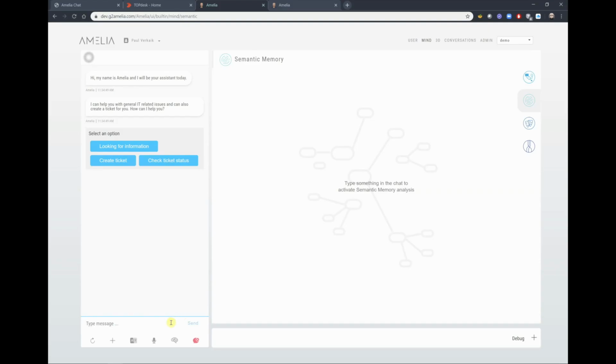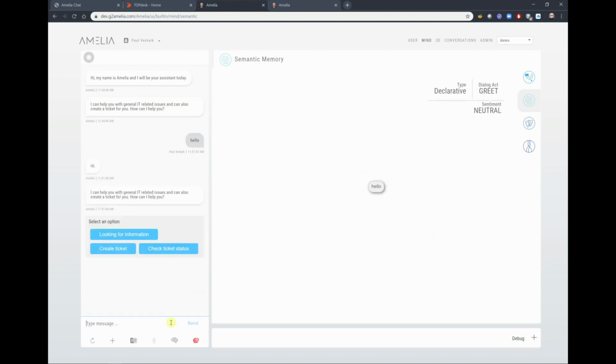The semantic memory part can be demonstrated by actually providing some information to Amelia. And you will see that in the chat lane, I will just do a simple greeting. And you will see that Amelia places this information in her semantic memory and actually determines the value of the information that I have just given.